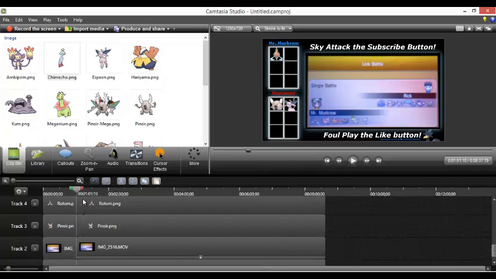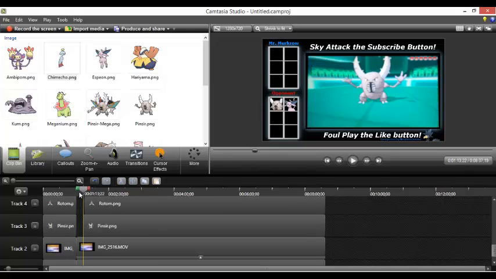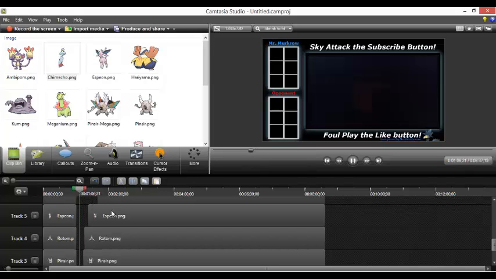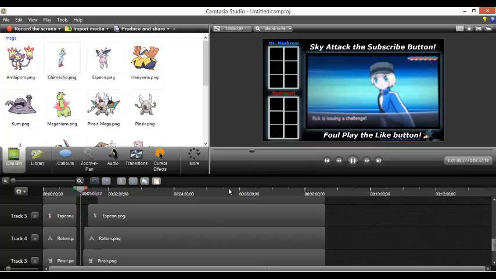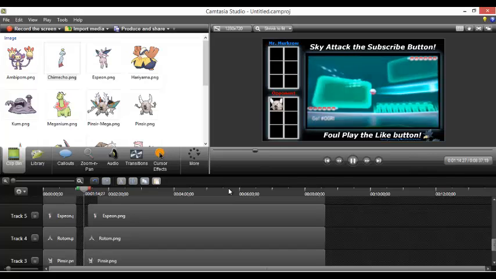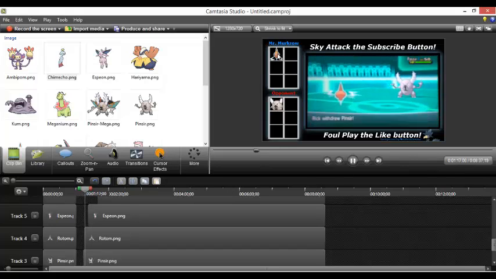I just forgot to delete the Espeon, and so yeah, now just watch. So the battle's going to come up, and now it's going to send out the pincer, and once it lands, boom, there you see the pincer come in, then the Rotom comes in, and so on.